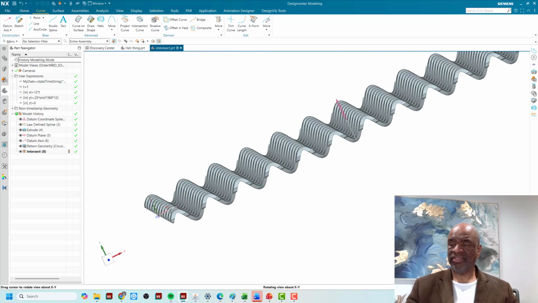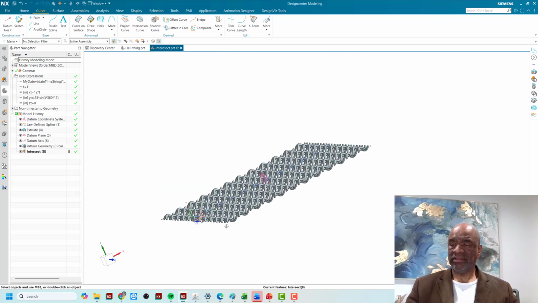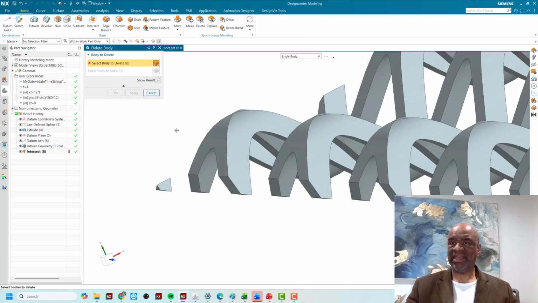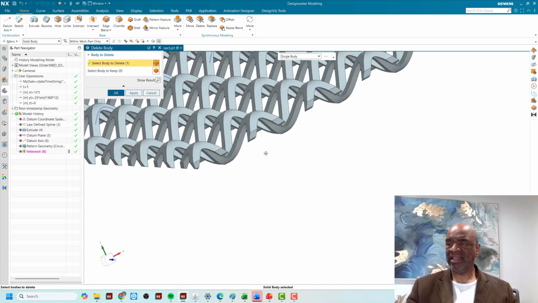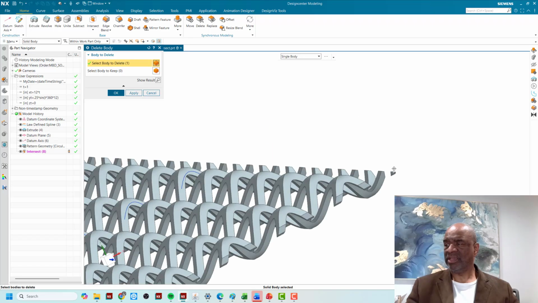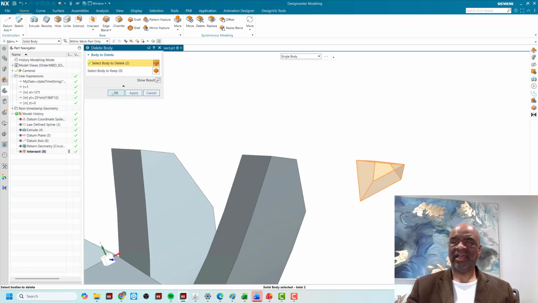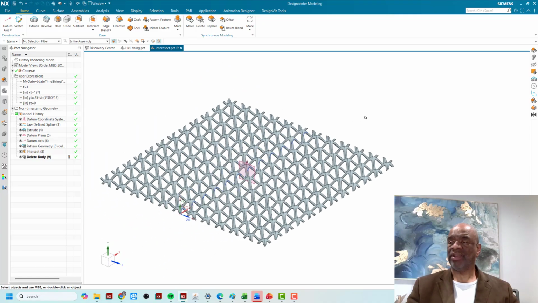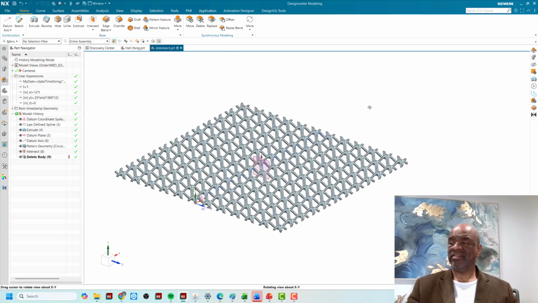And then there's a few little things to clean up, such as that little doodad there. So I could go home more, delete body, make sure that I'm selecting for solid bodies, and grab that little guy. Let's look at the other corners just to make sure. Oh, there's one here. Grab this little guy and say OK. So there's the finished product, and that's it.